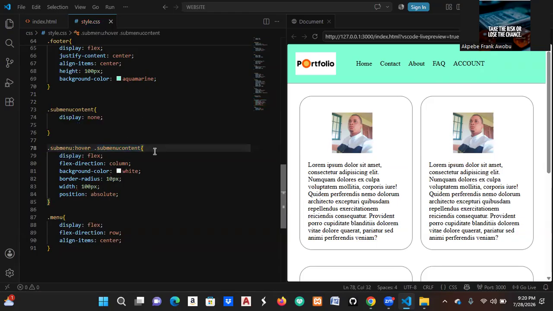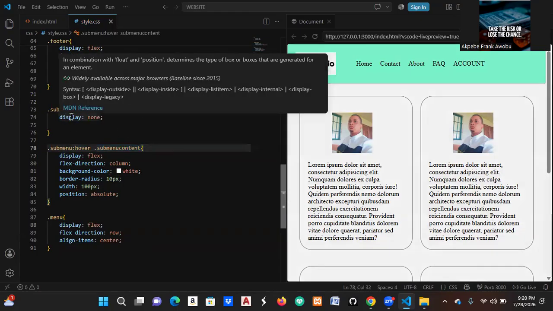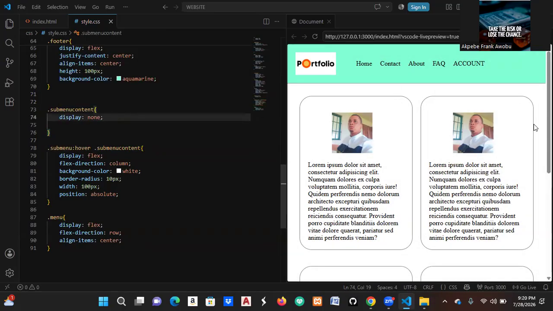So that is it. This display none, sub menu content display none, is what made that item invisible.